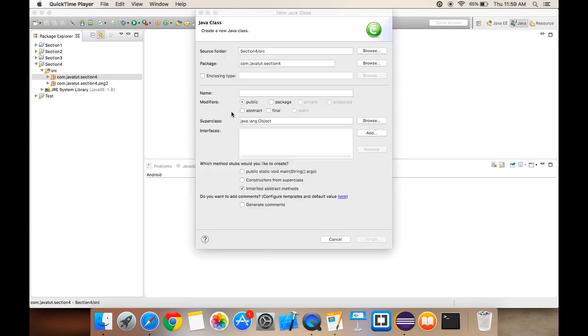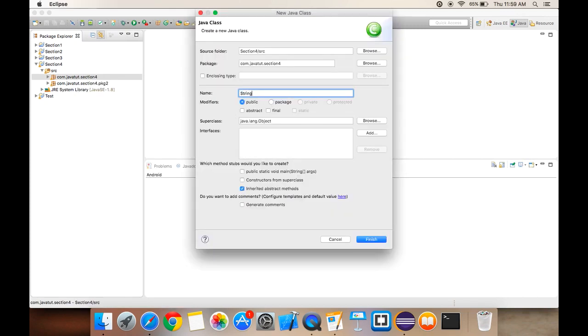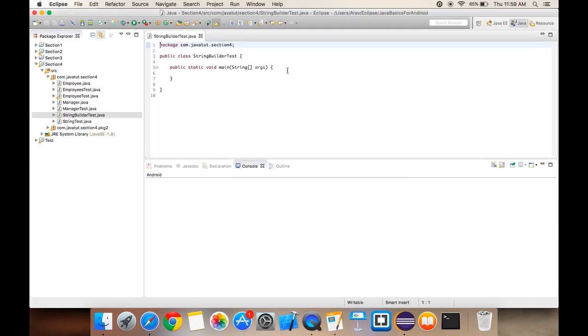So we'll create a new class in the same package, and this time we'll call it StringBuilderTest with the main method. Hit finish. So in here, we know if you have to create a string, it'll be String name equals John, right? So StringBuilder would be something like this. StringBuilder, we'll call it name2 equals new StringBuilder.